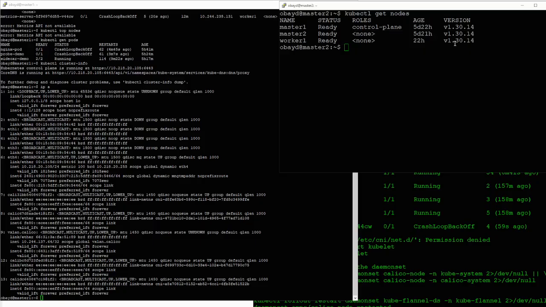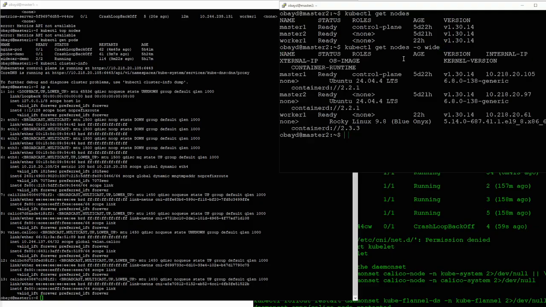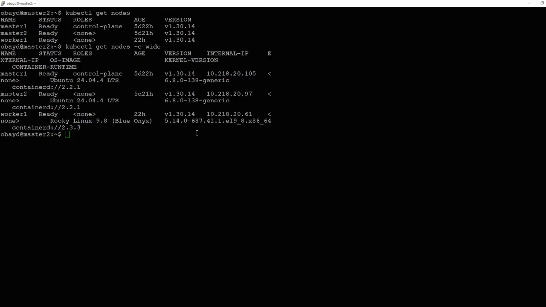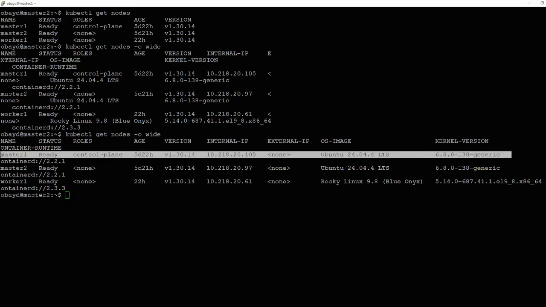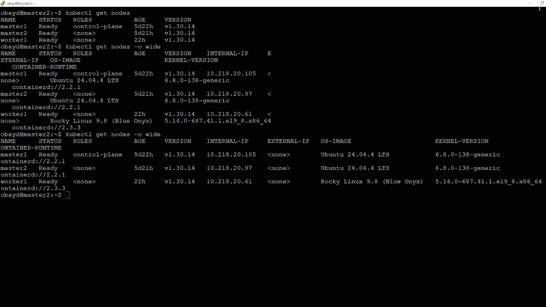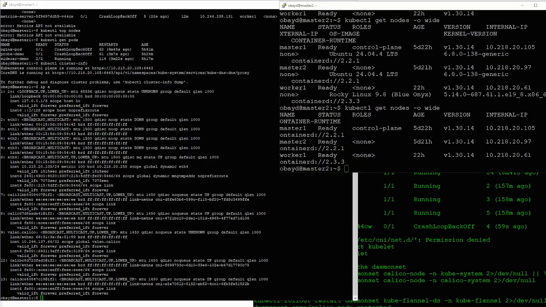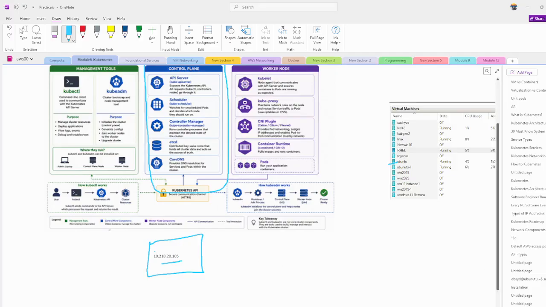Now I want more details, so I will use the -o wide option. I want more details on this. Now I am able to get these IP address details here. So my master 1 is ready. This is control plane. Let me put it here. I will copy this, then take it to our notepad and paste it.